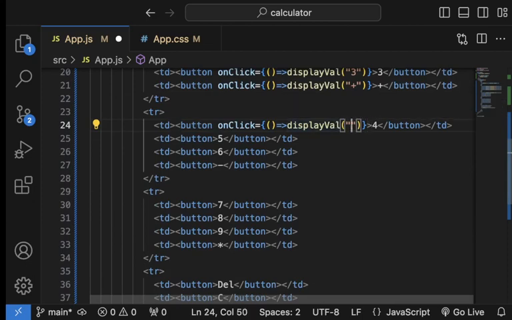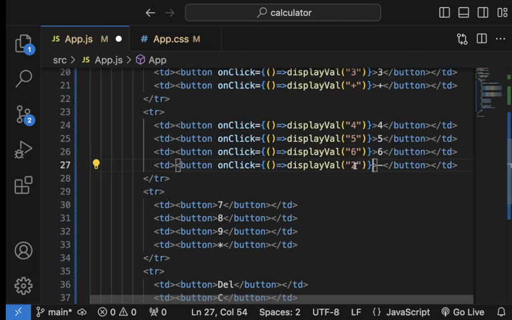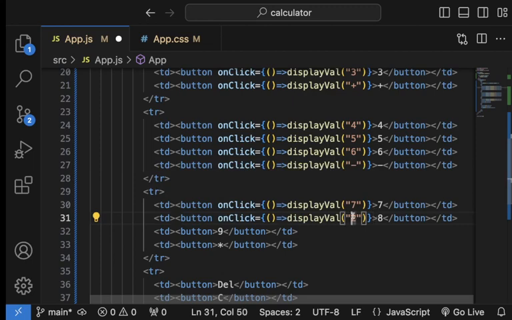Four. 5. 6. Minus. 7. 8. 9. Multiplication.